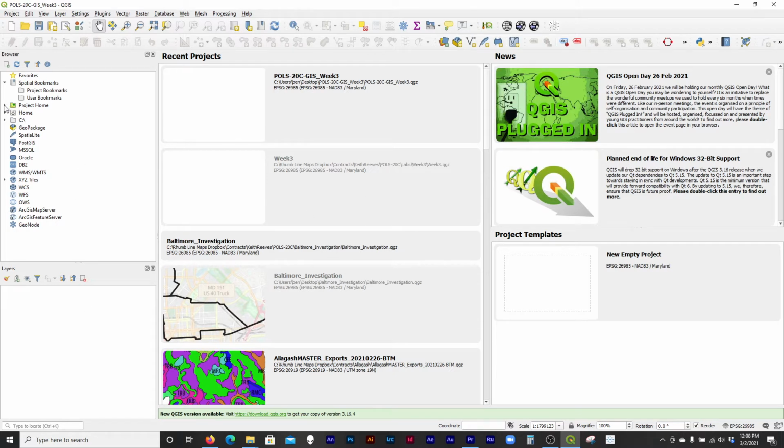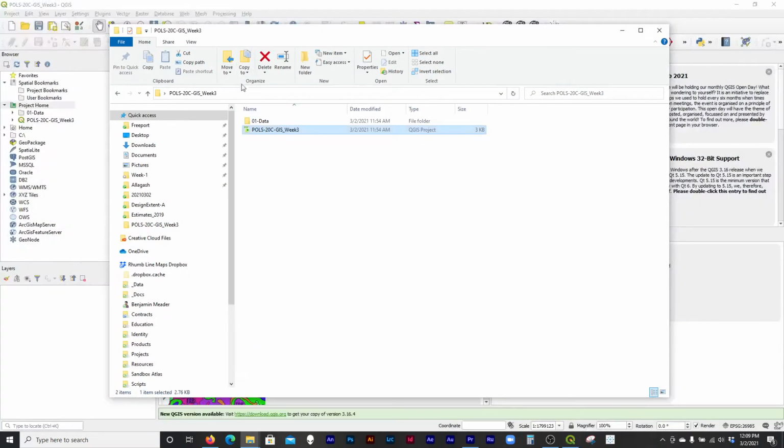So let's pull in a piece of data so that we can look at something more interesting. Over here is our browser panel. This is how we navigate our data and our files. Whenever you save a project, it'll auto navigate to here. Our project is saved in the master folder for our project, and the project home is showing me that everything is stored right there. That's what I'm looking at.